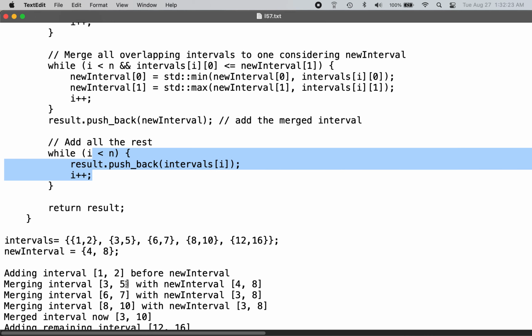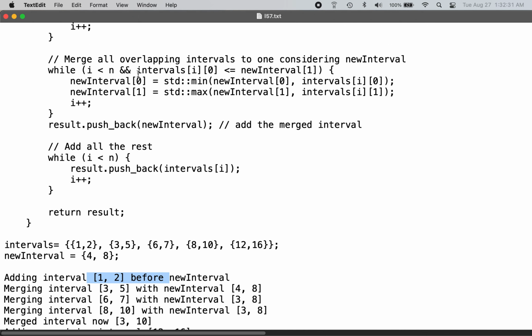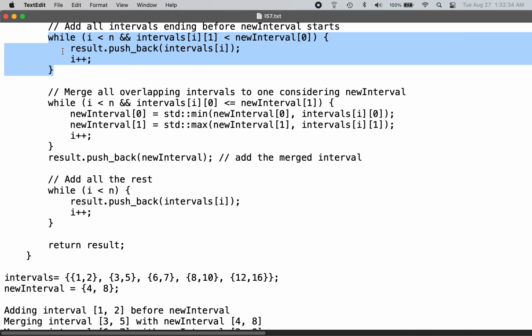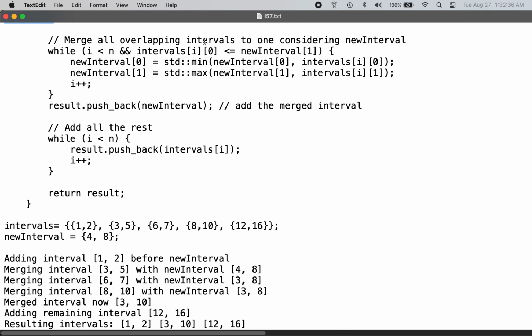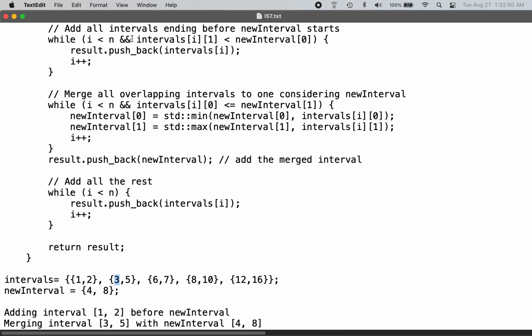So let us take a look at the example. This one we are talking about, 1 2, 3 5. So 1 2, as I said, fits this bill. 1 2 gets copied as part of this while loop. Now intervals i 0 is 3, and it comes out of the while loop because i 1 is 3 5 and new interval 0 is 4, so that's why it comes out and goes into this loop.